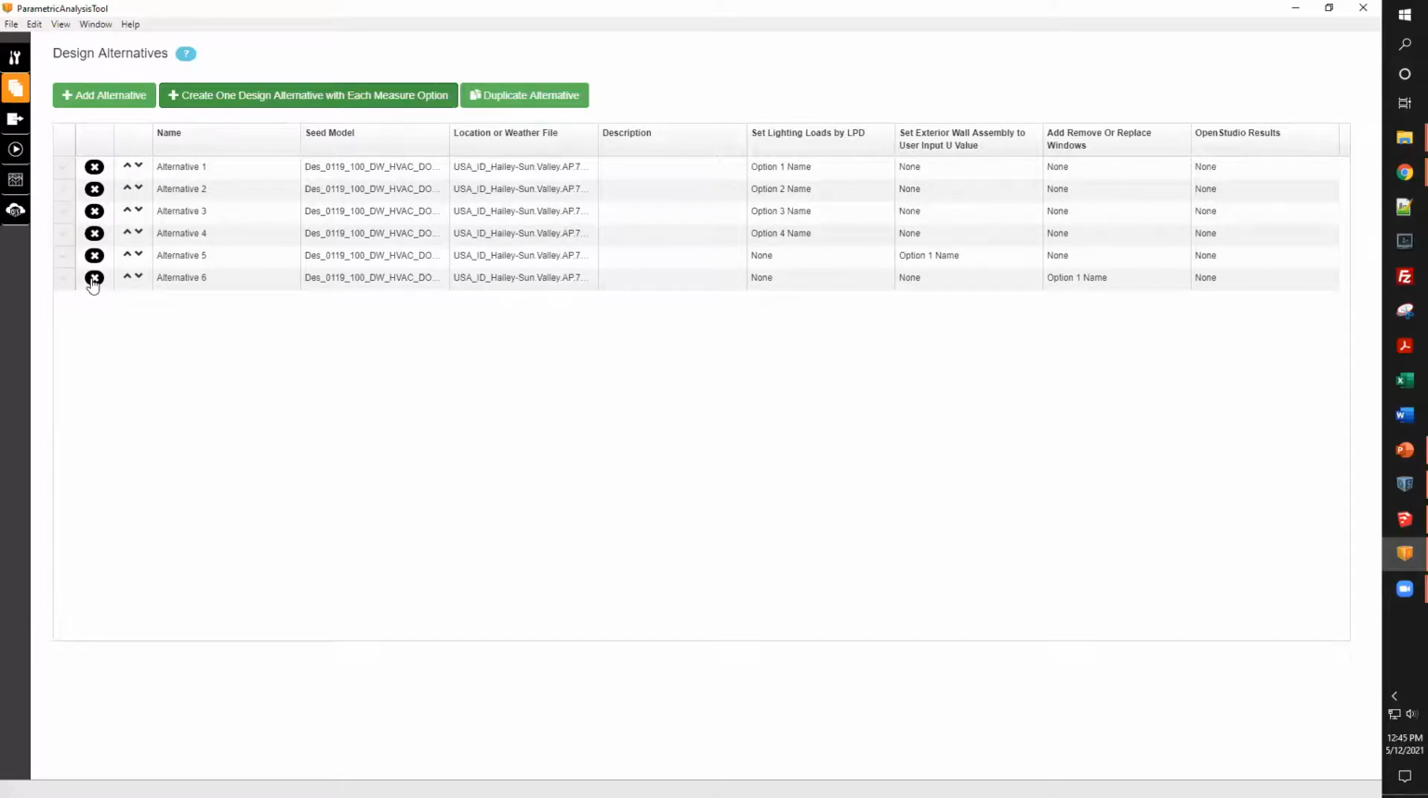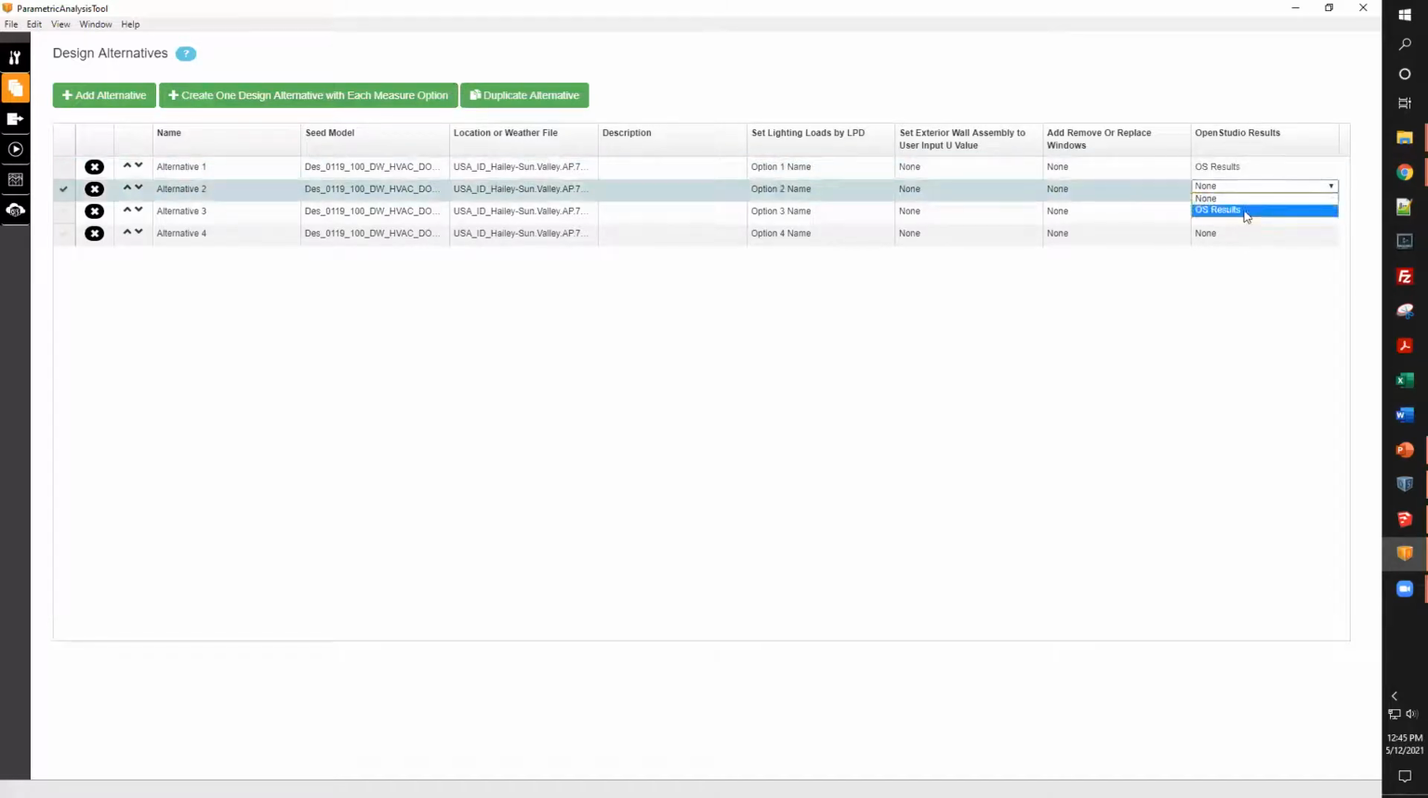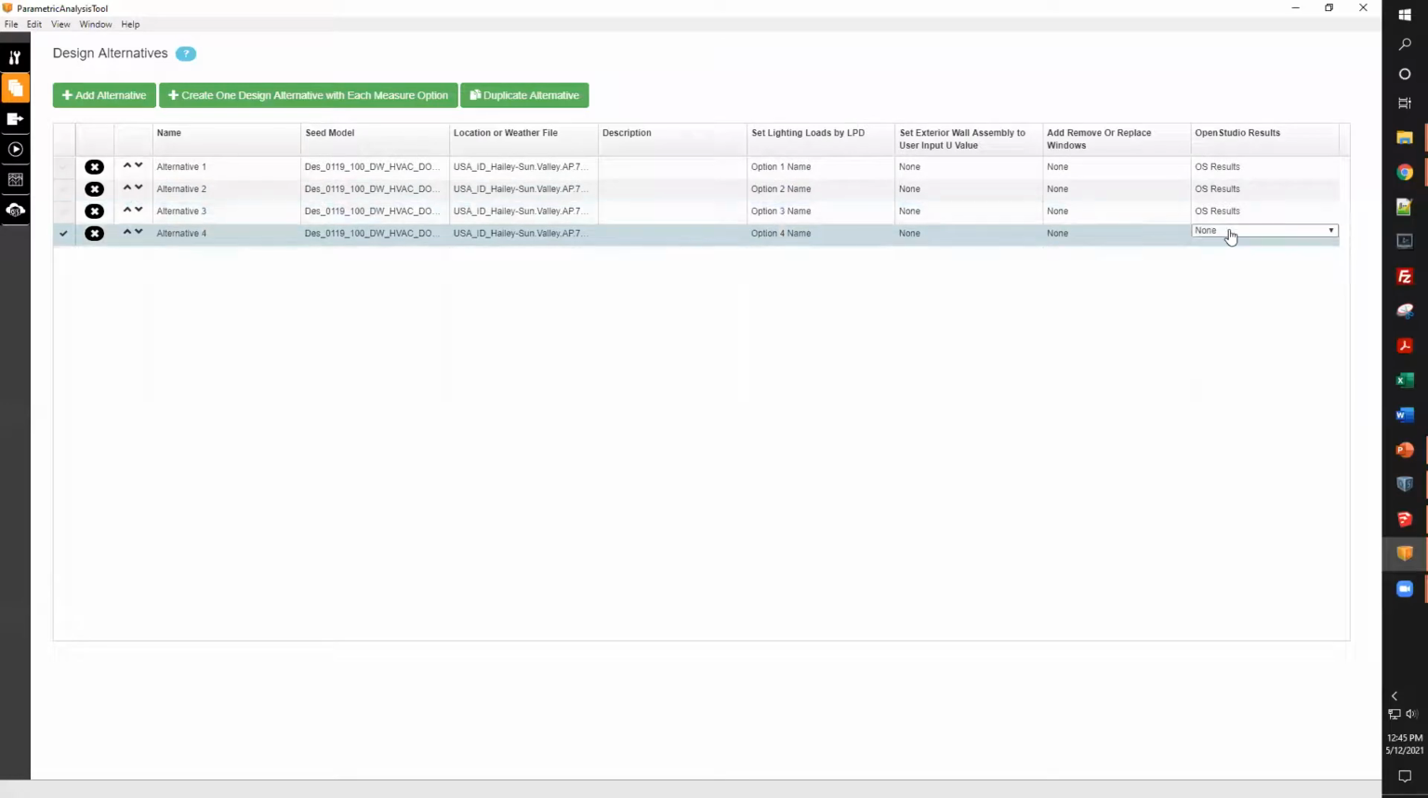So if you're running one measure, like say, for instance, you just want to deal with lighting loads by LPD and you want to investigate several different LPD values, then it's definitely helpful. But if you want to do multiple ones, it's a little more difficult. But for each one, by default, you want to have your OpenStudio results option selected so that you're going to get the results.